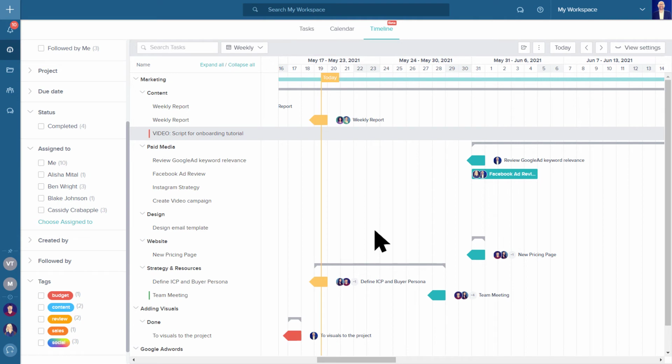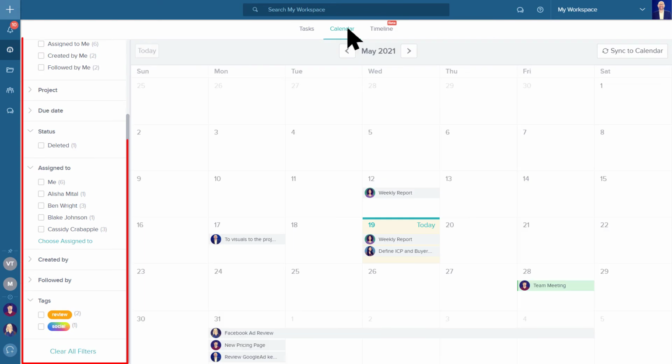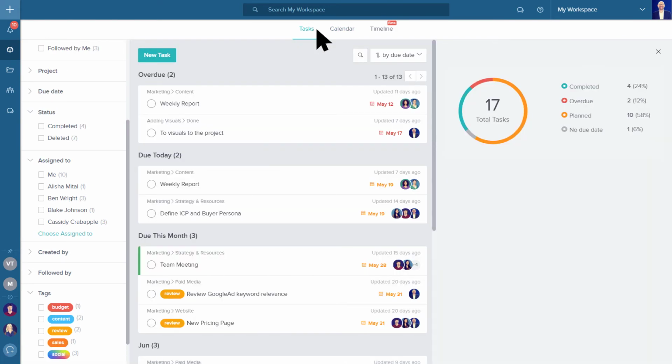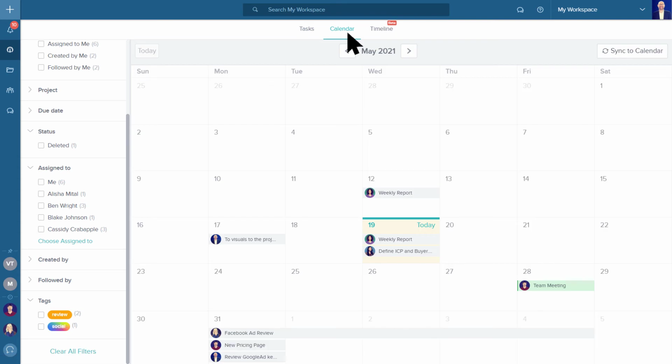The same filters can be applied in the Tasks and Calendar tab. The Tasks section gives you a list view of all your tasks in the entire workspace, sorted by the due date. It's a great tool to plan your workday. The Calendar section makes it easy to visualize upcoming due dates. Drag and drop any task here to change its due date.